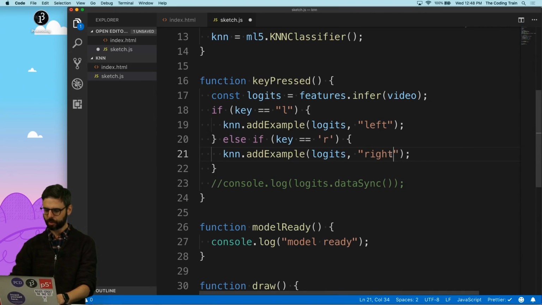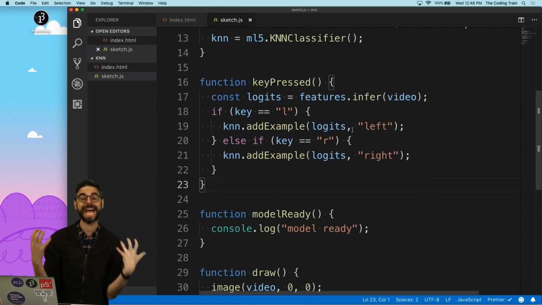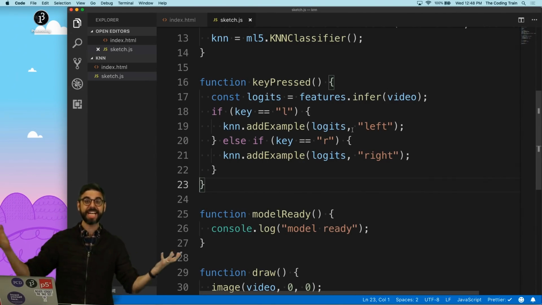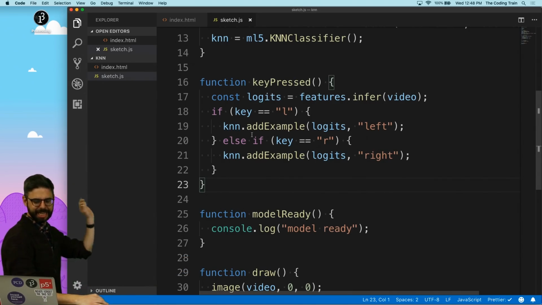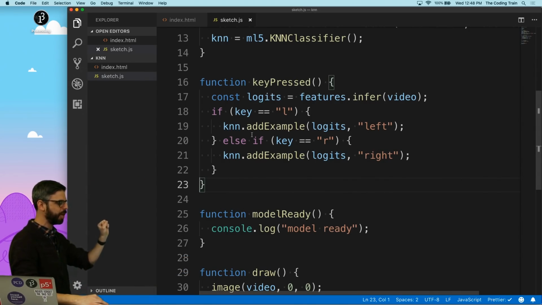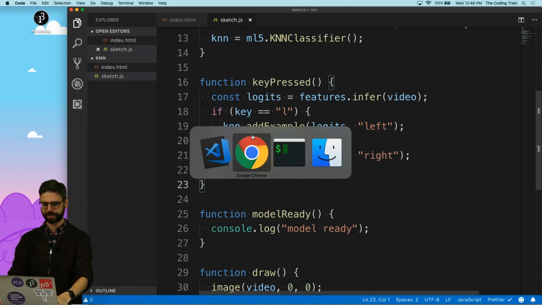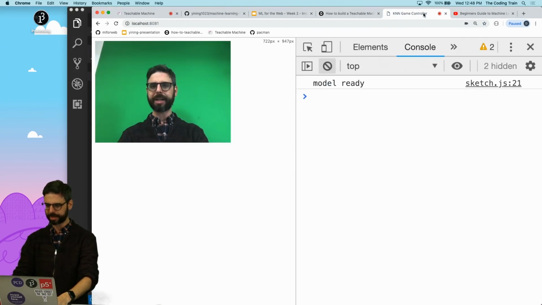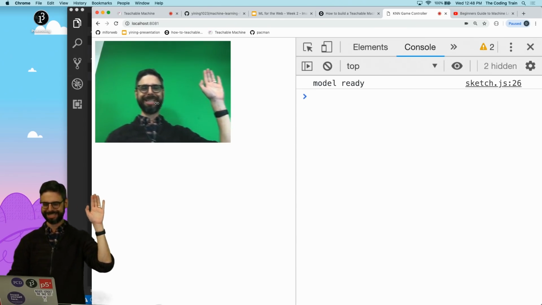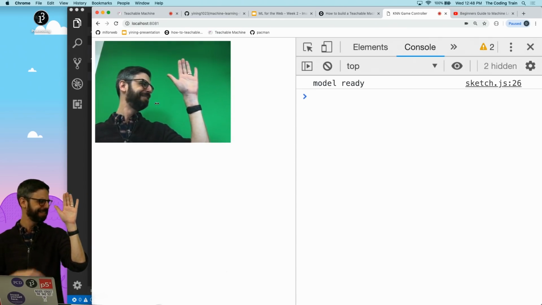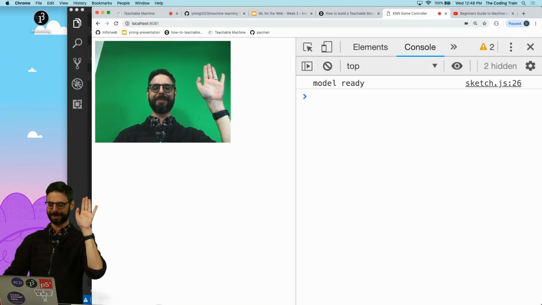So what I'm doing now is I can build up that database. The KNN model is actually just the big database of all of the logits that are labeled. So the idea here is that I extract the features from the video. When I press L, I'm saying this is one to the left, and when I press R, this is one to the right. Let's take a look at that. Go back here. We'll click in here to give it focus. This is confusing because it's not mirrored. This is my left. You see it as my right. This is my left hand. So I'm going to use my actual left. And I'm going to press L.